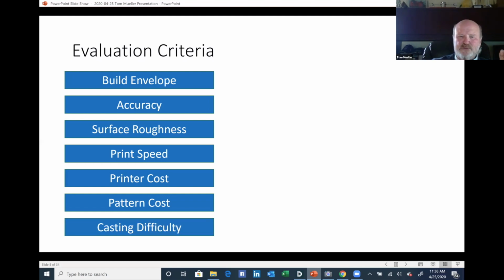The final consideration is casting difficulty. All of these processes, except for the printed wax, require a different casting process than they use for the molded wax patterns they work with every day. The more deviation there is from that process, the more difficult it is and the more expensive it is for them to cast printed patterns. So we're going to look at each one of these.